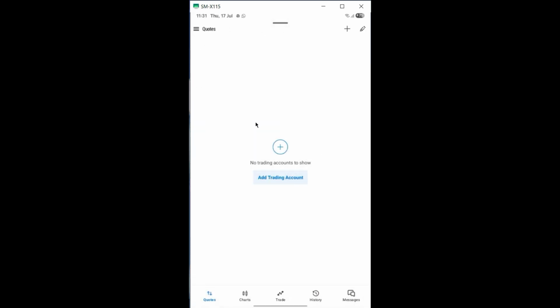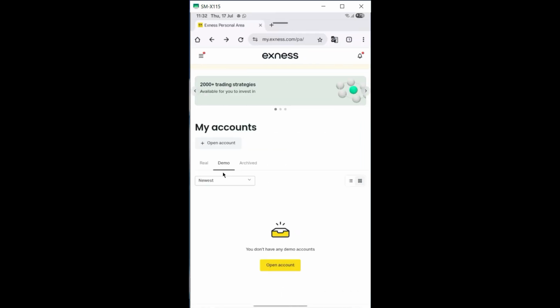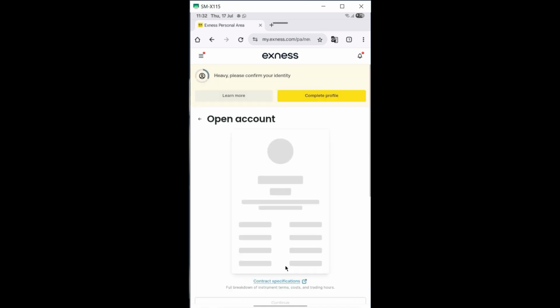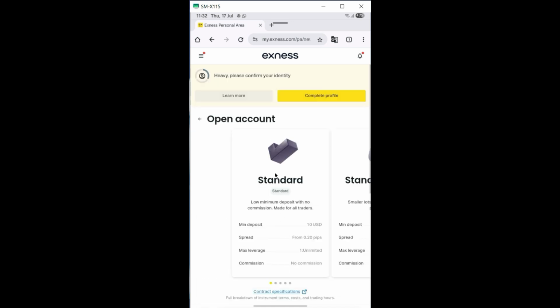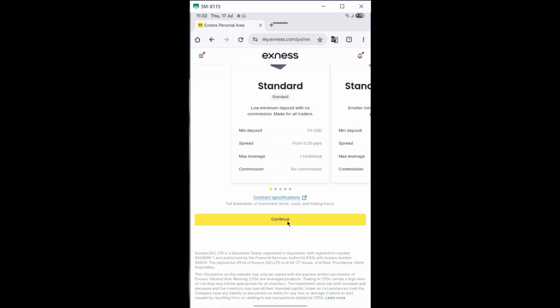Now, before we can use our MetaTrader 5 on our phone, we have to go back to our XNS accounts on the browser and sign in. Here, we are going to open a demo account. With our previous video, we used the same procedure. You can either open a real or a demo. This time around, you're opening a demo. So you select Open Account. You select Standard, Continue.